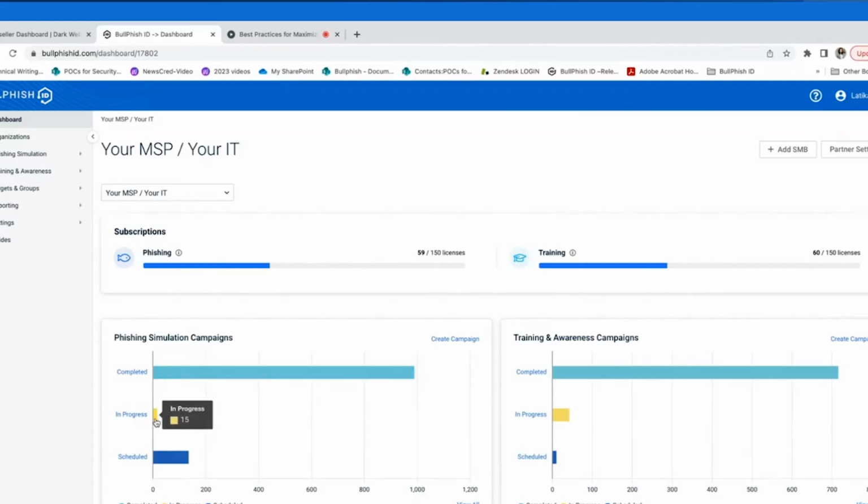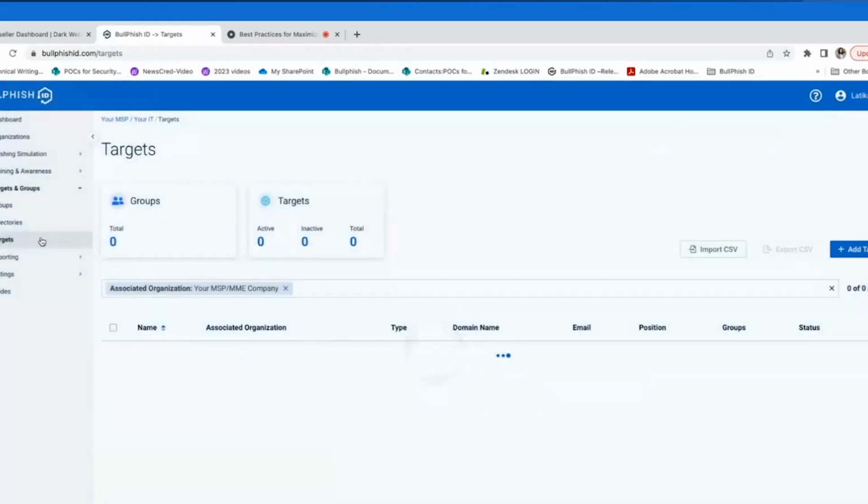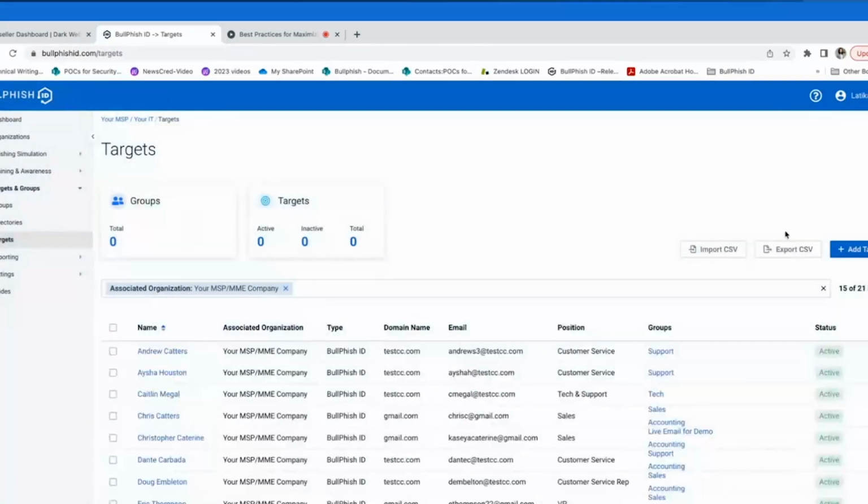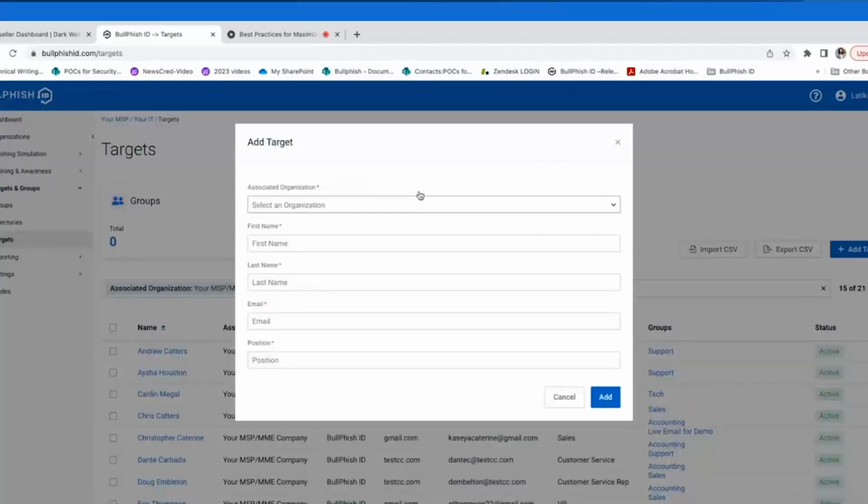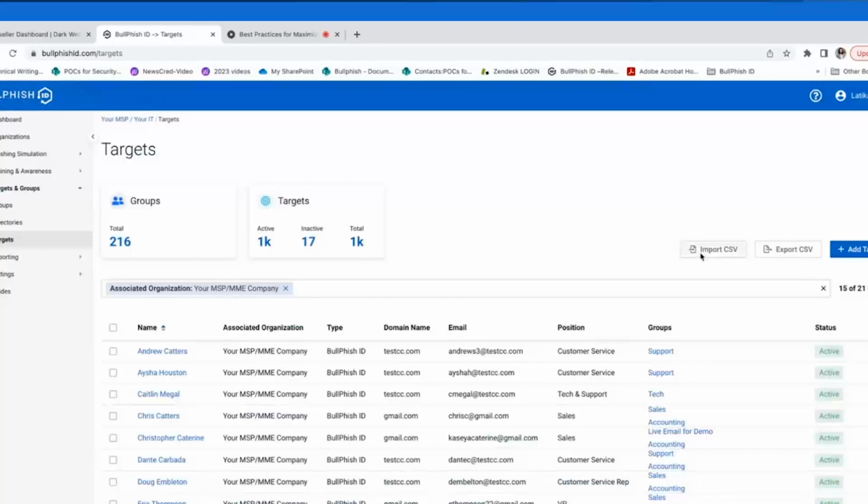Moving on, the first thing you would want to do when you log into Bullfish is to create a client account. Now, that is very easy because you have a small button on the dashboard to add SMBs, small business organizations. The next thing you would wonder is how to import targets, and we provide different ways to import targets to Bullfish. The first would be a manual way. You can either add individual targets to Bullfish by clicking on this button on the rightmost corner of the screen, or you can import a CSV file with first name, last name, email, and position.